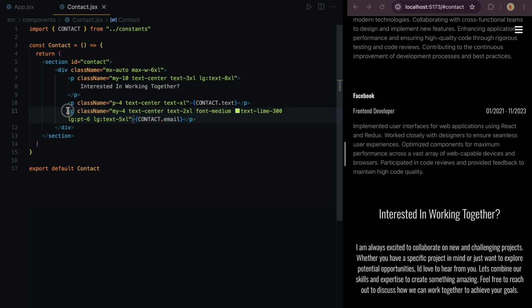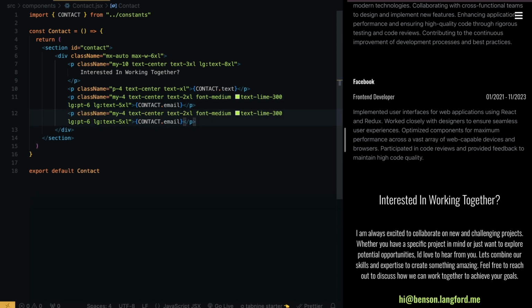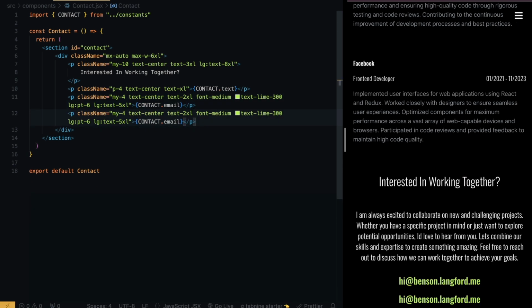Copy this paragraph tag. Change this to phone. And change this to padding bottom of 6.